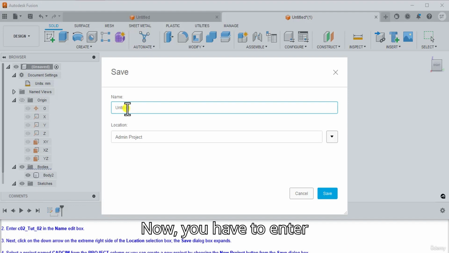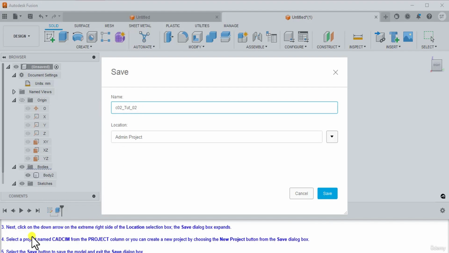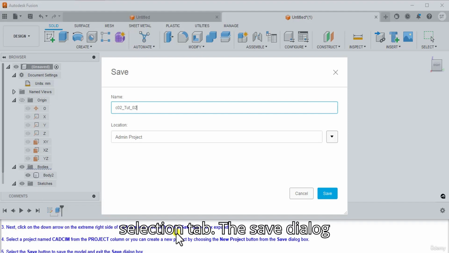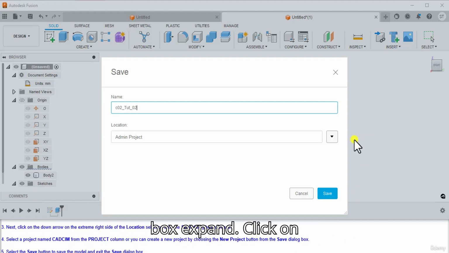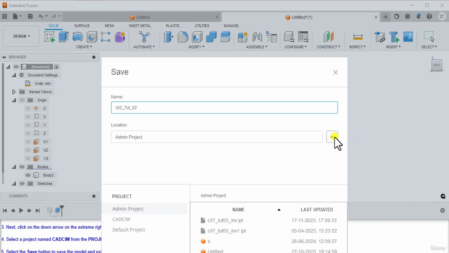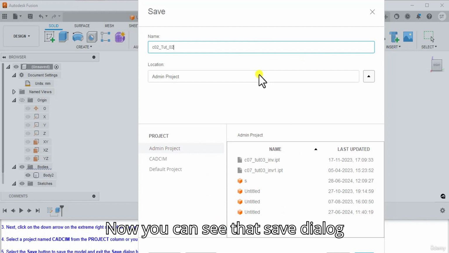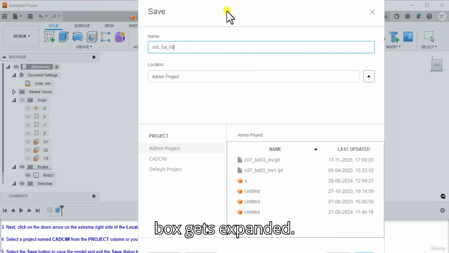Now you have to enter C02 Tude 02 in the name edit box. Next, click on the down arrow on the extreme right side of the location selection tab. The Save dialog box expands. Click on the down arrow. Now you can see that the Save dialog box gets expanded.